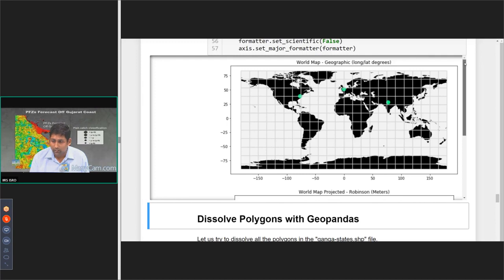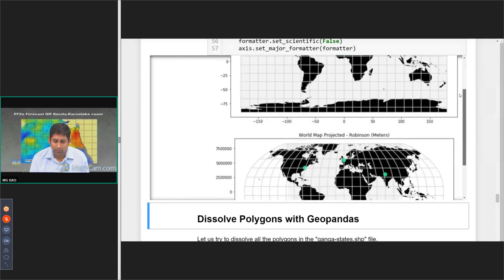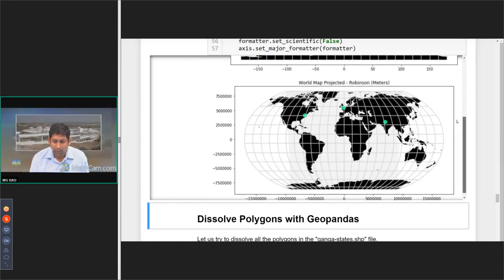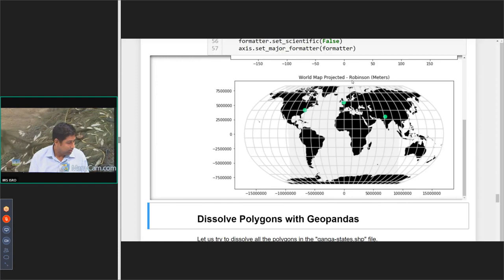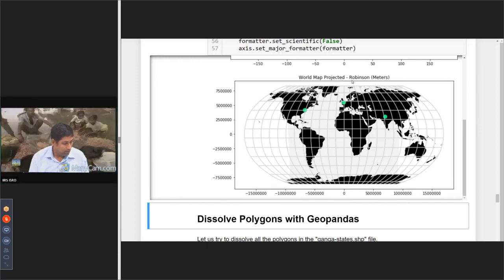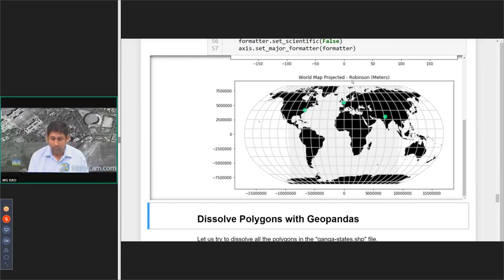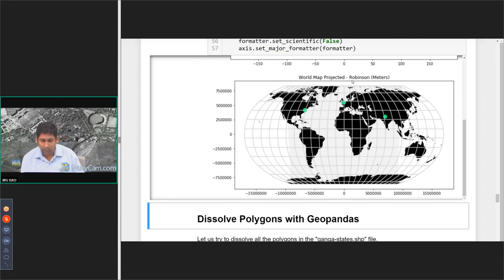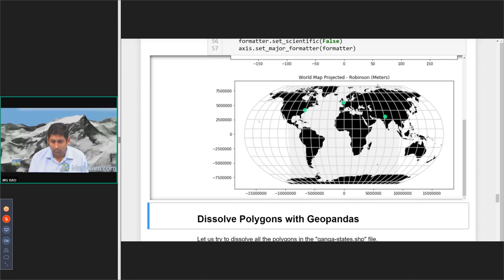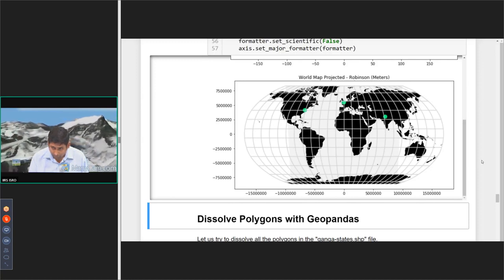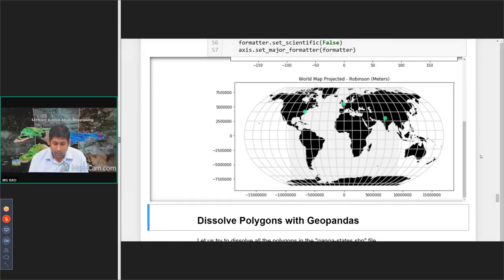But this is not interesting. Using the same data and by reprojecting it in a projected coordinate system, I can also display the map in this format. I have simply taken the same data and projected it into a projected coordinate system, which is Robinson. You could use Mercator, you could use any other projection system. So how do we do this?